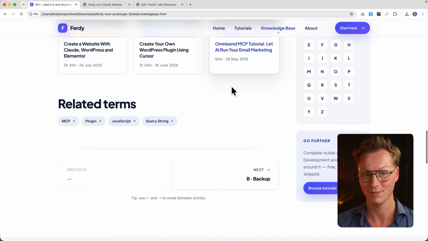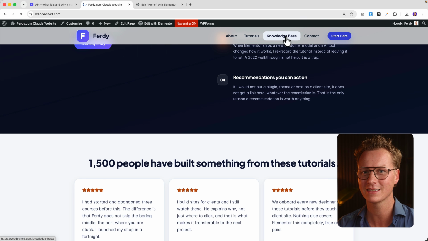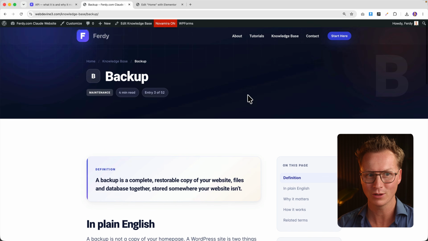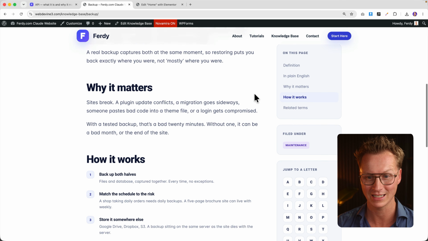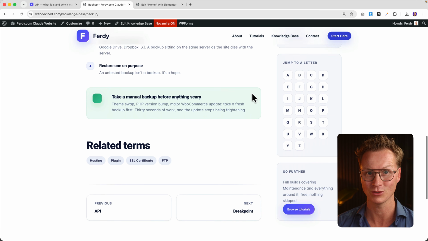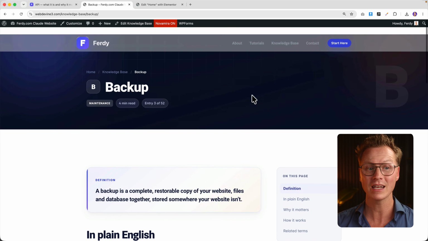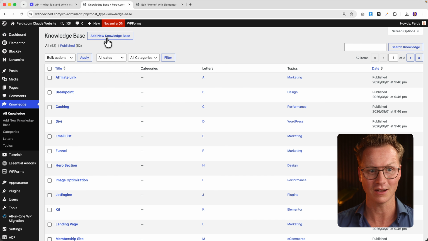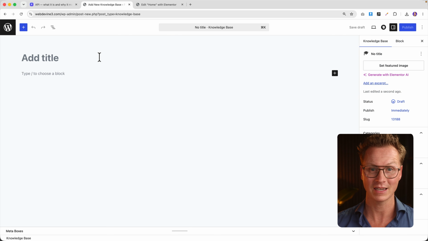Can we do the same within WordPress? Yes, we can. Over here in WordPress, I go to the knowledge base, scroll down, I click on backup. Look at this. Within Elementor and WordPress, it is displayed exactly like on the website with Claude. If I want to add a knowledge base item, I go to the backend, to knowledge. I can click on add new knowledge base item and I can create one.